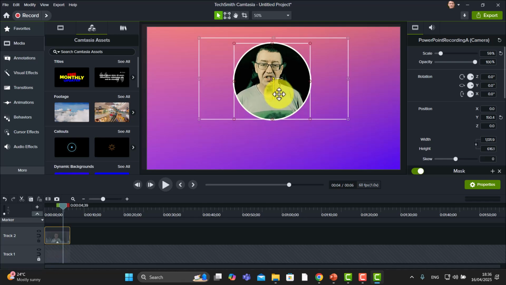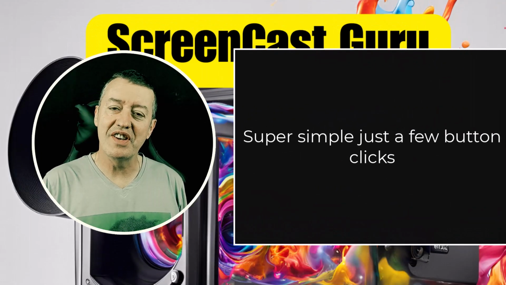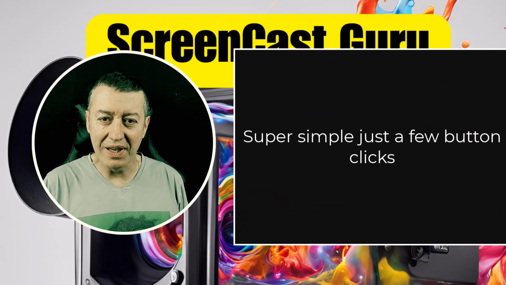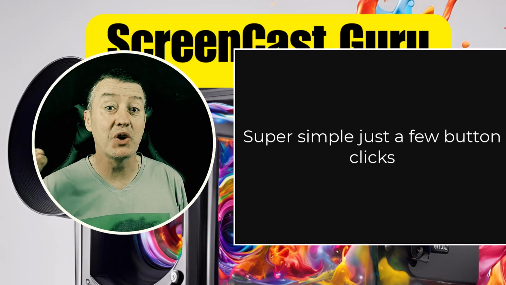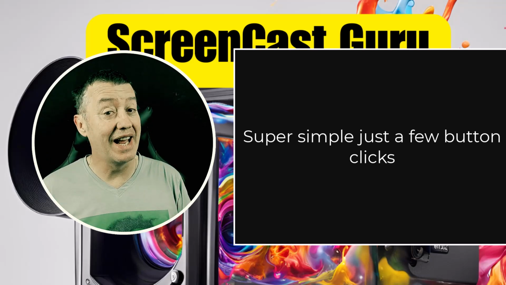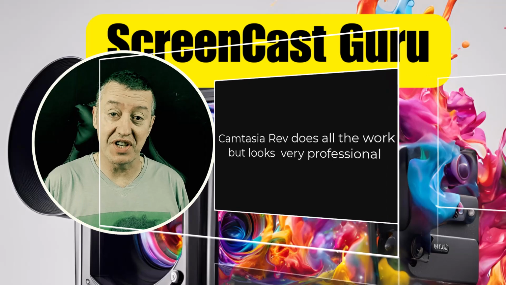So we've done our introduction. Now all we need to do is record our PowerPoint slides. Hopefully that's given you an idea of just how simple it is. You literally click on the button, everything's done. You can make a few choices and then click on edit in Camtasia and it's all in there. And in fact, we're going to repeat that process again now.